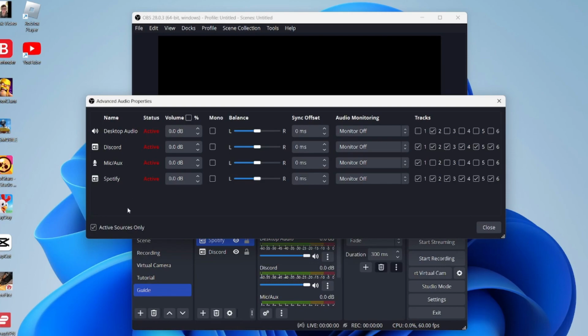And what's really important is that you separate each track. So as you can see at the moment, they've all sort of randomly selected. So what I like to do is unselect all of these first, and then I'll show you what to do next. They're all now unselected, and what I like to do is give each audio input its own track.